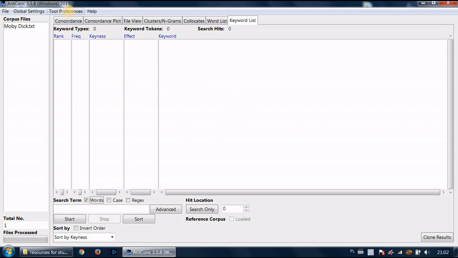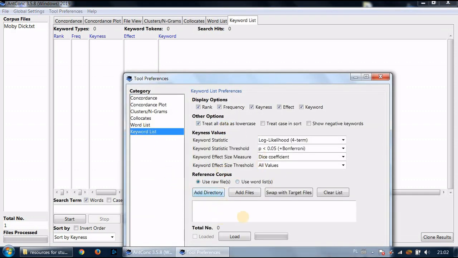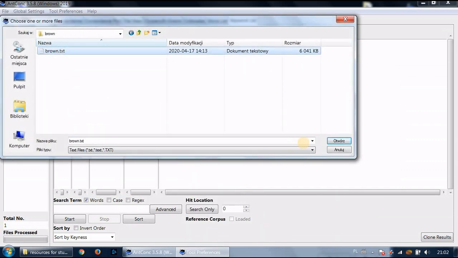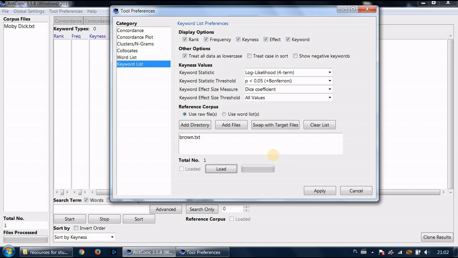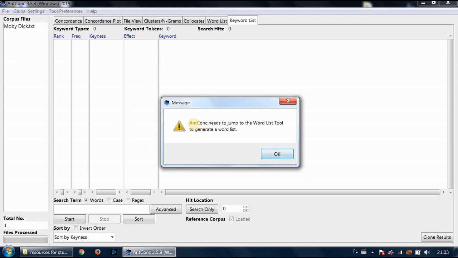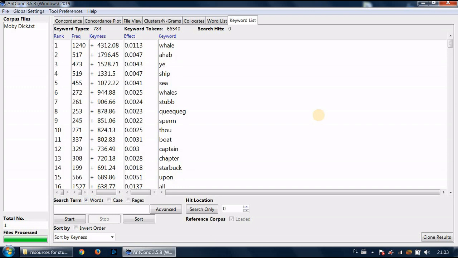So remember, we would have to go to Tool Preferences here, go to the keyword list option, and load this file. So add files, and choose the brown txt file as the comparison corpus. Okay, and then remember to press the load button. Okay, when it's ready, it says it's loaded. Okay, press apply, and now when you press start, because I've closed the program, it will need to create the word list in the meantime, but that's not a problem. It will do it automatically, and then skip back to the keyword list.